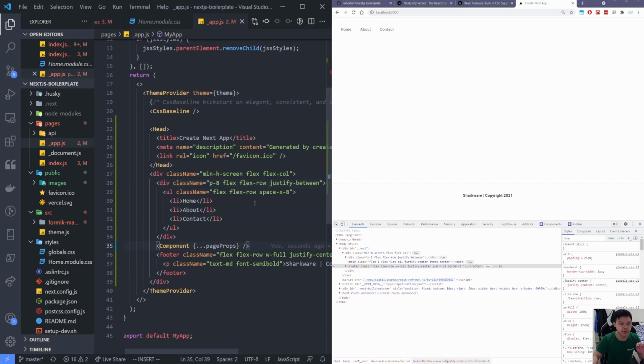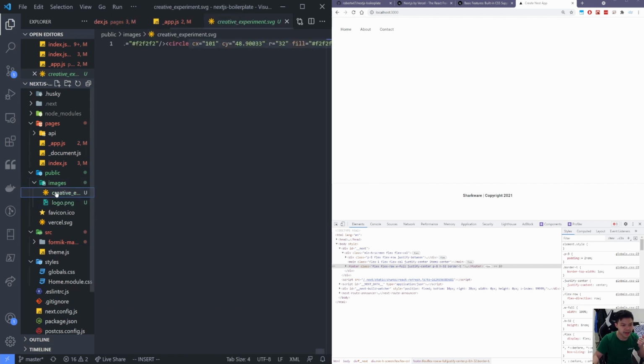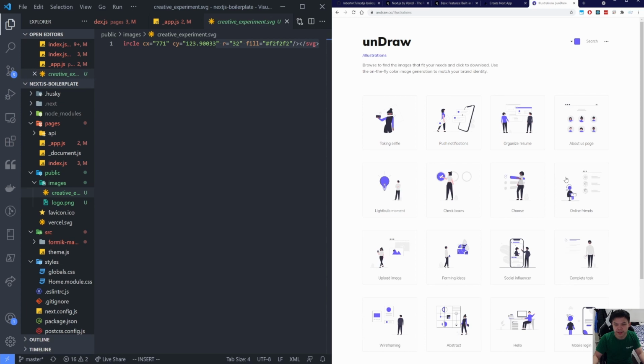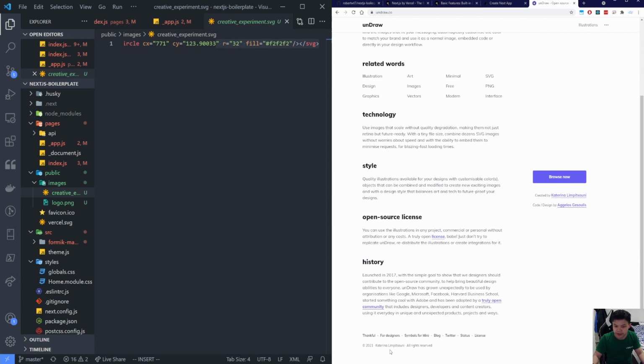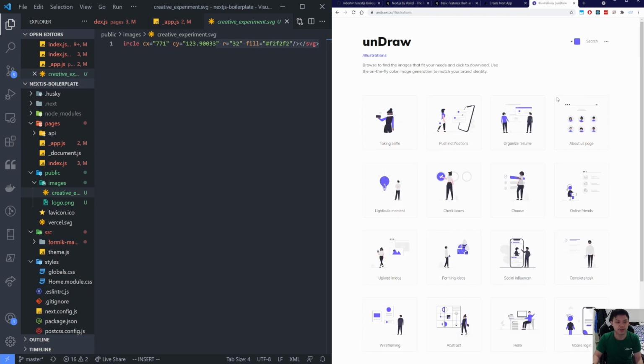What I want to do is to give a logo to the left hand side. So how do I do that? Anyway, before this project was created, I already prepared myself with two images that I want to put at the home page, which is our logo and a creative experiment SVG that is from undraw.co. This is a free illustration that is given by one great illustrator, Katerina Limpitsoni, and you can use all of the illustrations here, copyright free.